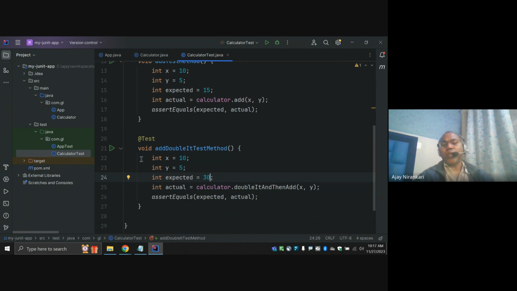So our test case says that whenever I pass an input, this method must double my input and then return it. This is the requirement. Our calculator class must support a method that first doubles whatever input I pass, and then returns the sum, right?